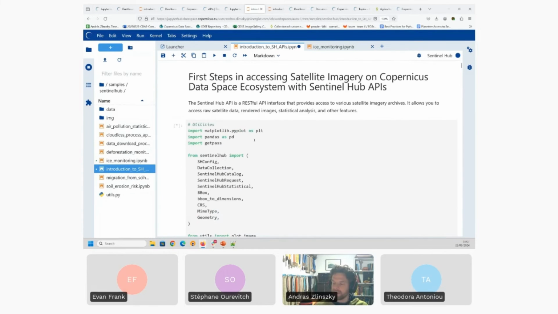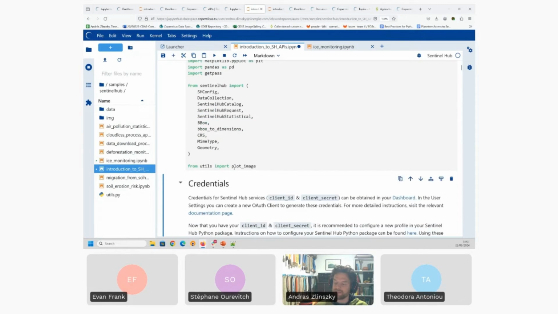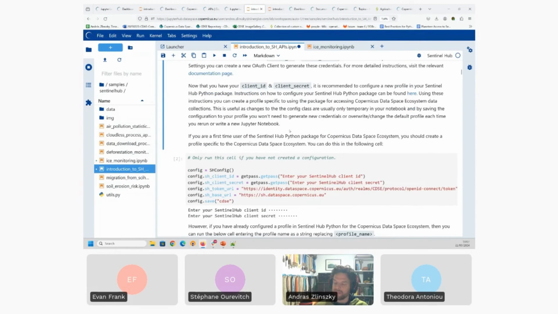So we import the dependencies: we use pandas, we use getpass, we're going to use matplotlib, and these are the individual APIs from Sentinel Hub. And then we're going to handle our credentials. You will see, if you are running this notebook on your side, that these two lines are commented out. You have to remove the comment.